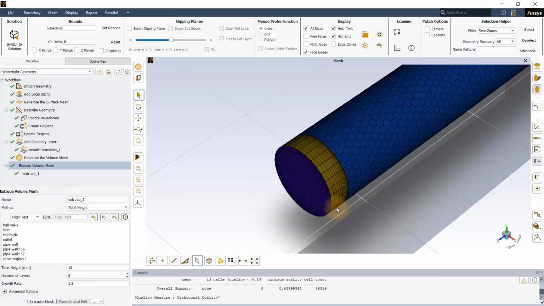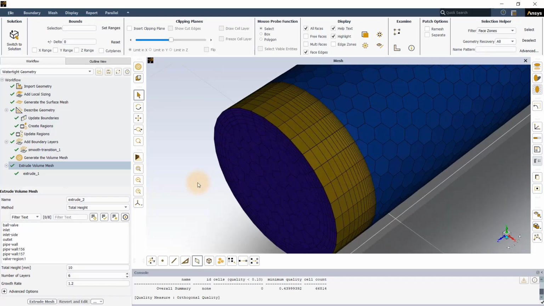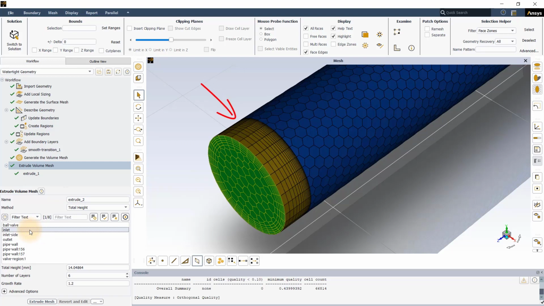An extruded region with the specified total height and the number of layers is created from the inlet surface, with the height of each layer progressively increasing depending on the specified growth rate. The inlet surface has automatically moved from its original position to a new position, which is at the top surface of the extruded region.